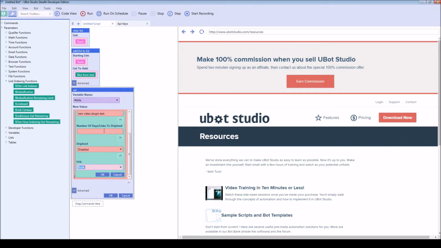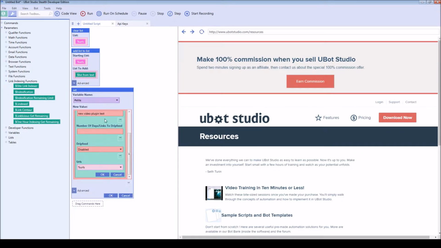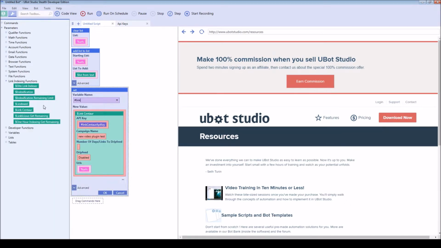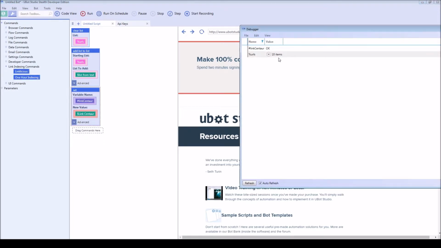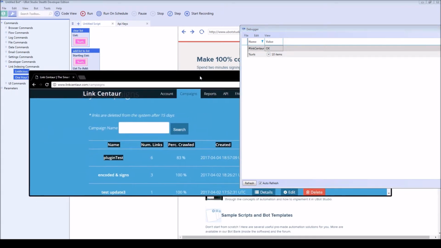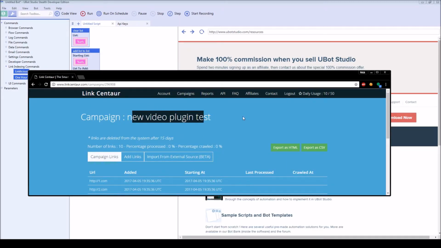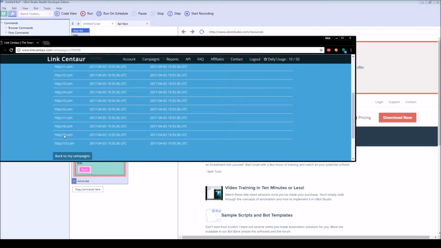Again, there's a little drop down. I chose my URL list. We're just going to disable drip feeding, and we're going to try and index these 1 through 10.com URLs. And let's change this to be Link Centaur. And hit run. And it says it's okay. And we can pull up our dashboard here, and our daily usage jumped up to 10. Here's our new campaign, new video plugin test, like we said here. So we can kind of see that it's working in our 1 through 10.com there.